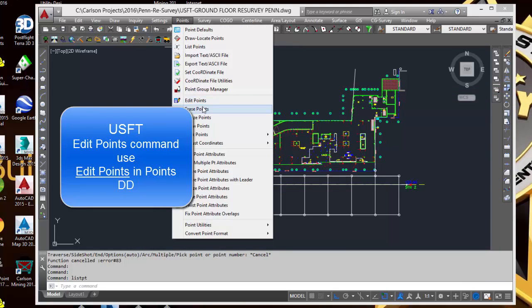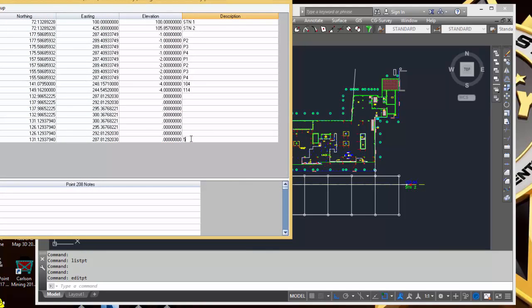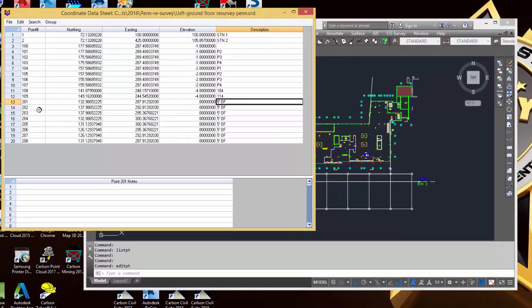If you want to edit any points, you can come down here and just type in 5 foot OF or whatever you want to call it. How about 5 foot, not L? And I'll do copy and do Control V, Control V, Control V, Control V. There's a faster way to do this, but I'm not going to show you. Control V and Control V, and that's 201 to 208. Do File, Save, and Exit.